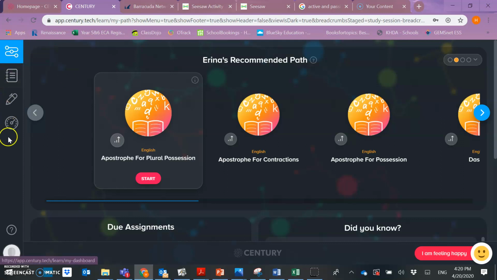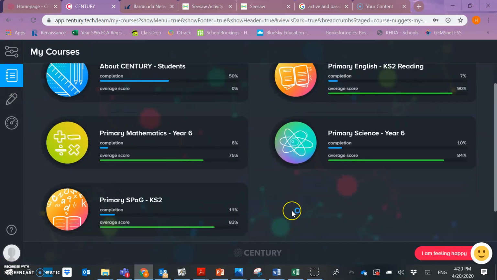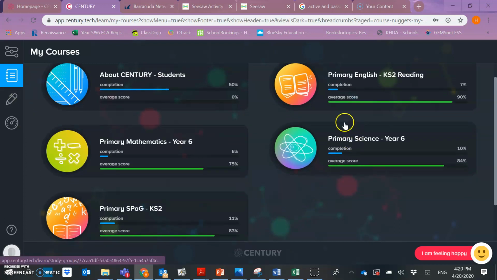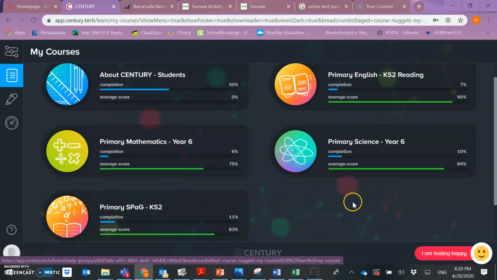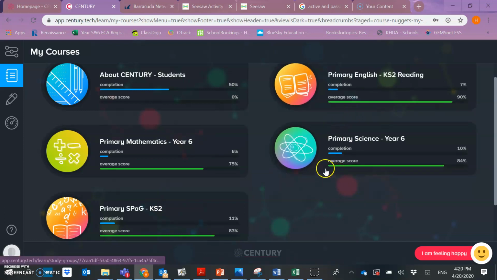Now, if we look at the toggles on the left-hand side, they will always end up on My Path when they log in. If they click on My Courses, they'll be able to see all the courses that they are enrolled in and their current scores. So you'll notice that this particular child is enrolled in Primary English, Science, Maths and SPAG for Key Stage 2. You can see current scores of that child in green, so it gives a good overview of where that child is at, and then it gives you how many of the course nuggets your child has completed.